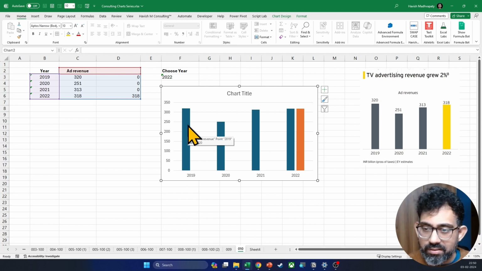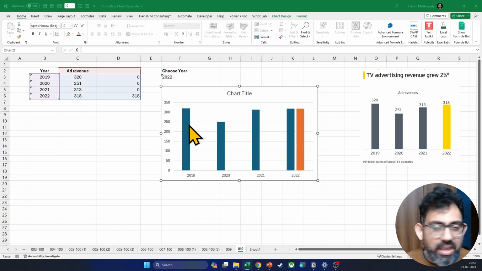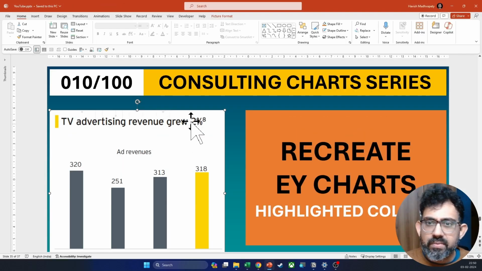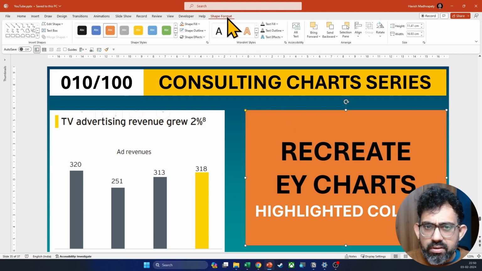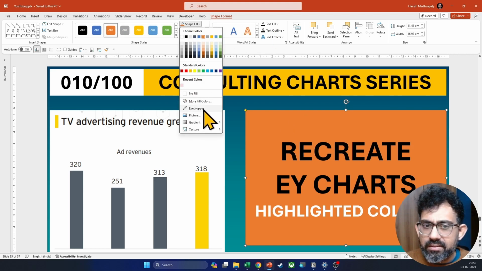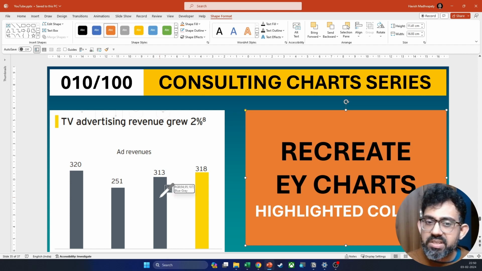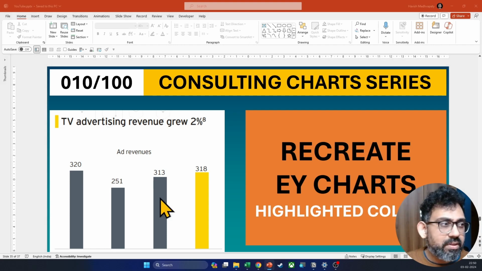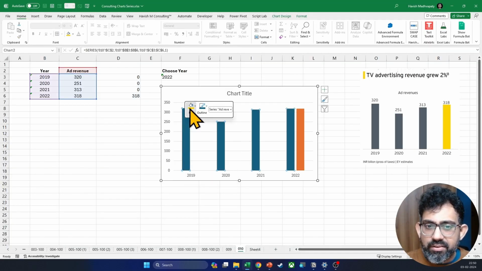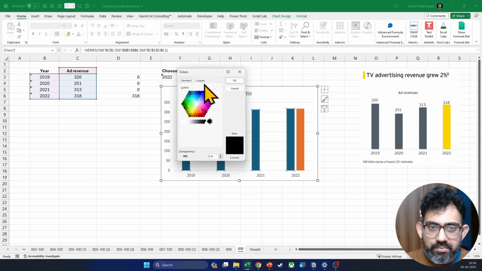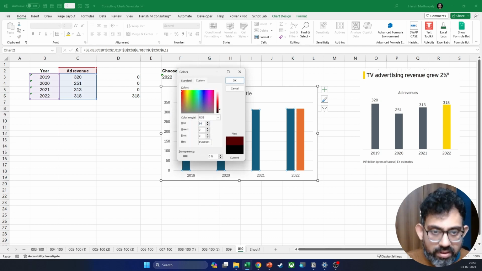Where we have the blue color, we would like to change that to the gray that we have in EY. So I would like to come back. Let's go to shape format, shape fill and the eyedropper. I'm doing this because I want to know what exactly is the RGB value for that gray that EY is using. So that would be 84, 95, 107. Let's come back. Right click, fill, more fill colors. So 84, 95 and then 107.